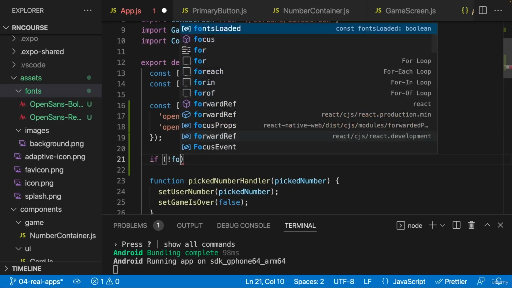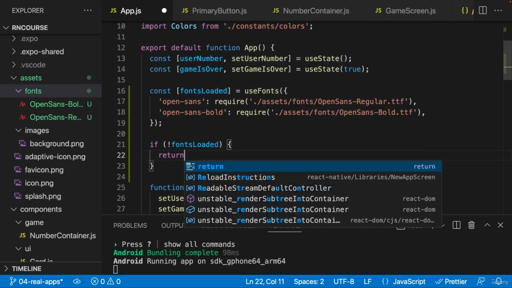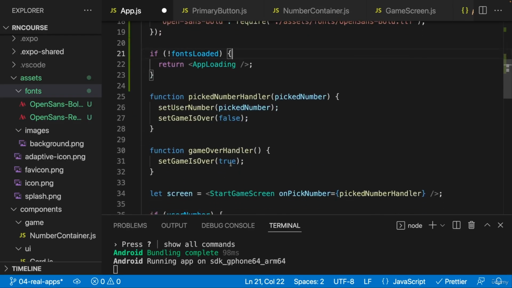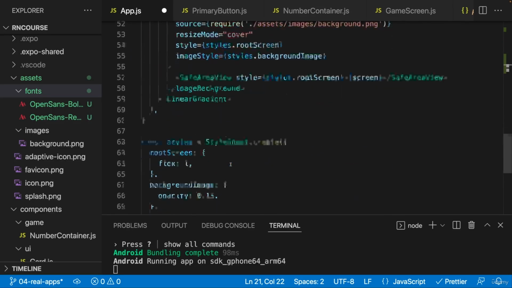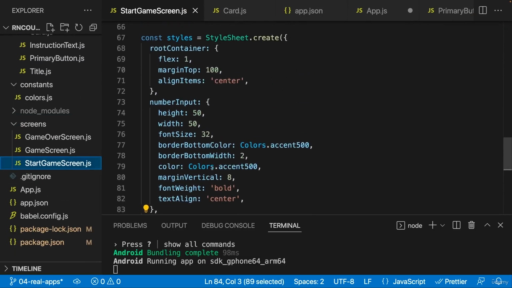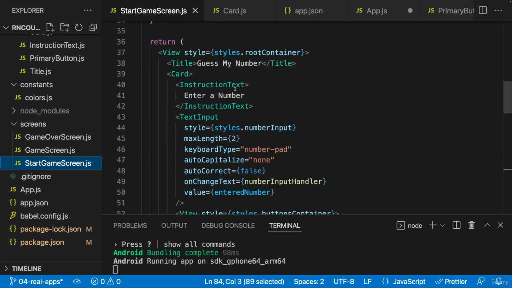So here I'll check if not fontsLoaded, so if we are still loading. And in that case, I will return AppLoading like this. So in that case, I will show the splash screen, and once the fonts have been loaded, the component will be re-executed, and then we will not show the splash screen anymore. But now with that, we can use our custom fonts, because that is of course the main reason for loading them. And it's up to you where you want to use them, but I, in the end, want to use my fonts in different places of the app.